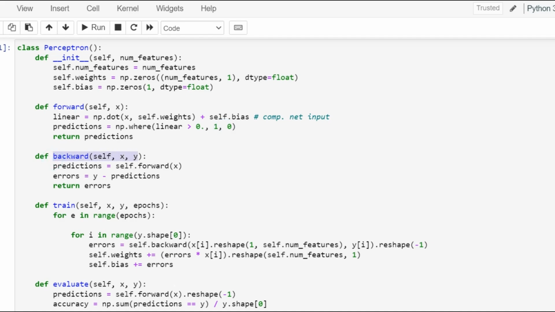And here is our backward method. Why am I calling it like that? It is for computing the errors. Usually when we have deeper neural networks, we will use something called backpropagation, where we look at the outputs and then based on the outputs we adjust the inputs.